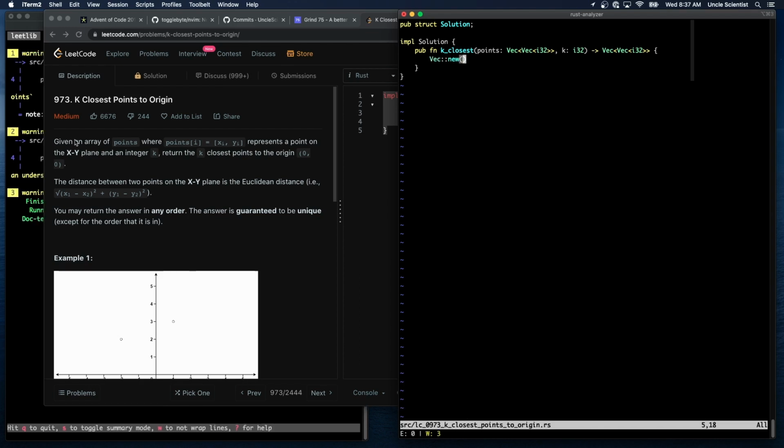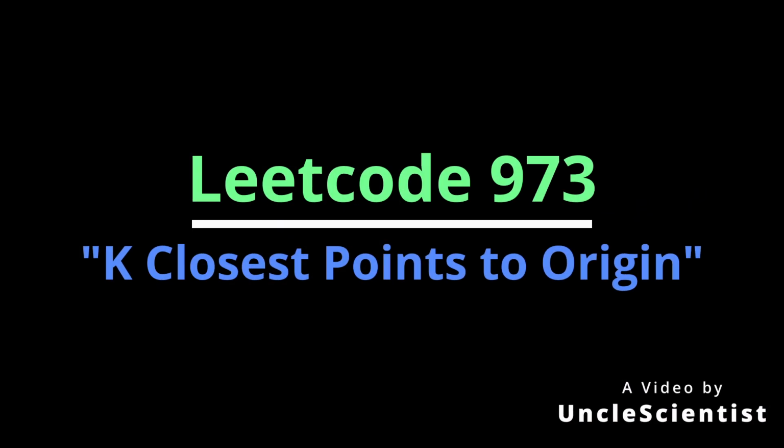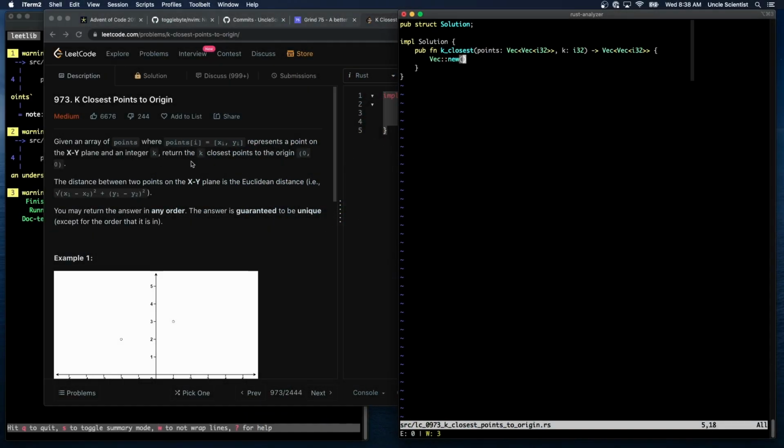Okay. Given an array of points, where points of i is equal to x sub i, y sub i represents a point on the xy plane and an integer k, return the k closest points to the origin 0, 0. Distance between 2 points on the xy plane is the Euclidean distance, square root of the difference of the x's plus the difference of the y's squared. You may return the answer in any order. The answer is guaranteed to be unique except for the order that it is in.